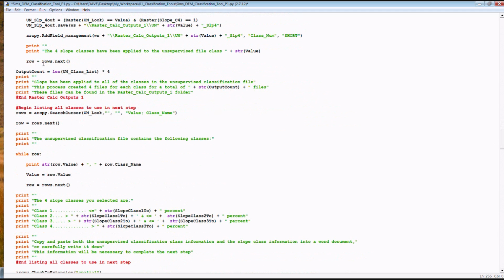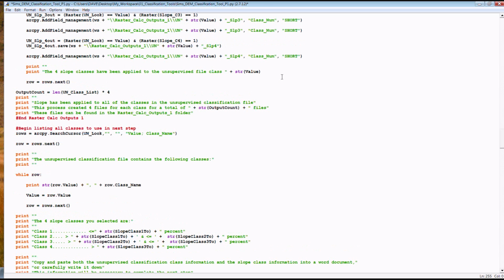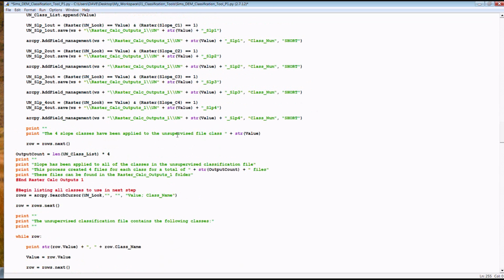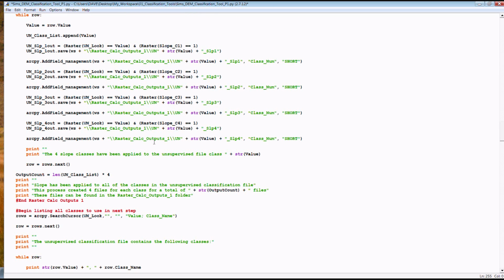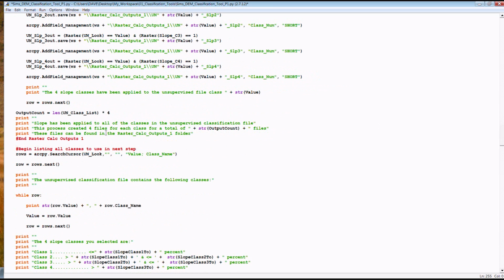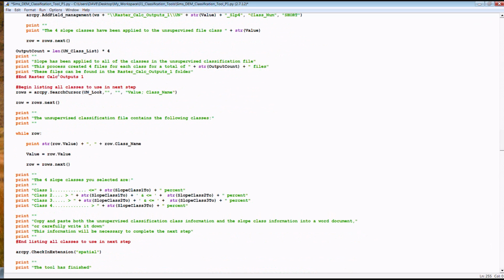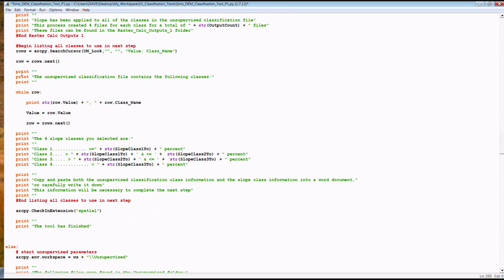And so we made this unsupervised class list just so we could get the output count, multiply it by 4, because for each item in this list, these were all the classes, we created 4 files each time. And then we can print that out and let the user know how many files were generated here. And then we tell them that all these files are in the raster calc outputs 1 folder.